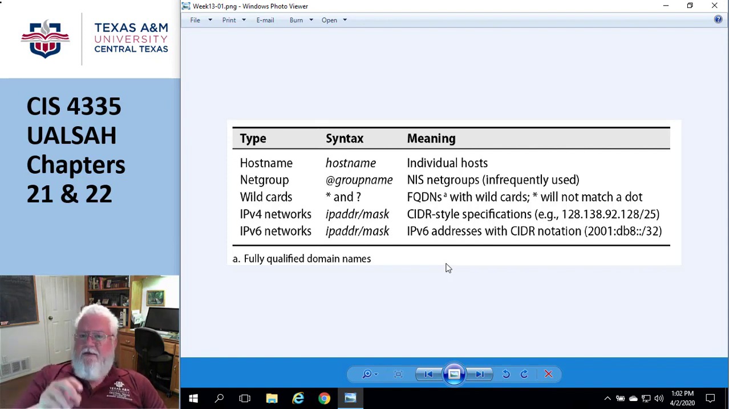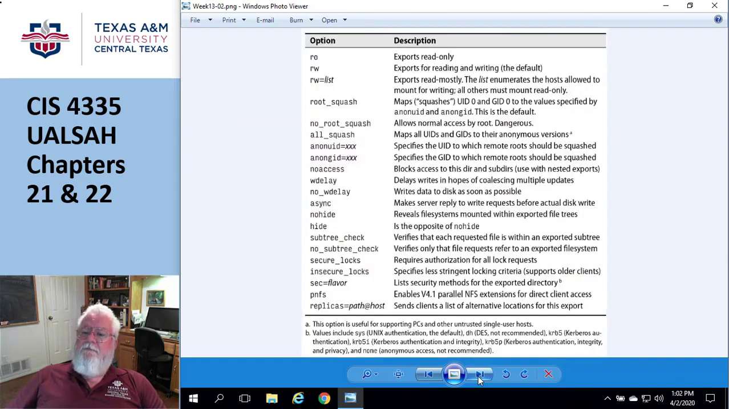Now let's go look at the export options. Now that it's come time for me to export, what choices do I have on how to export a directory? Well, you can export it as read-only. You can export it as read-write. You can say read mostly, and then it gives me a list of those who must.